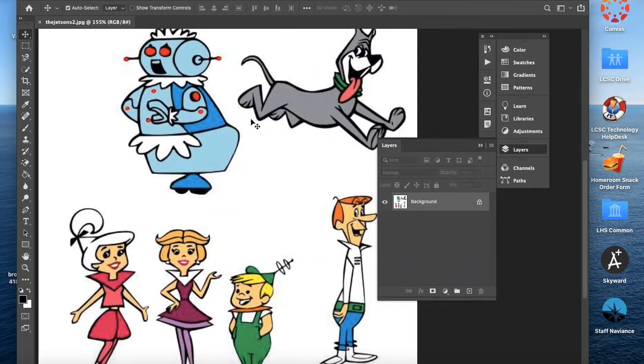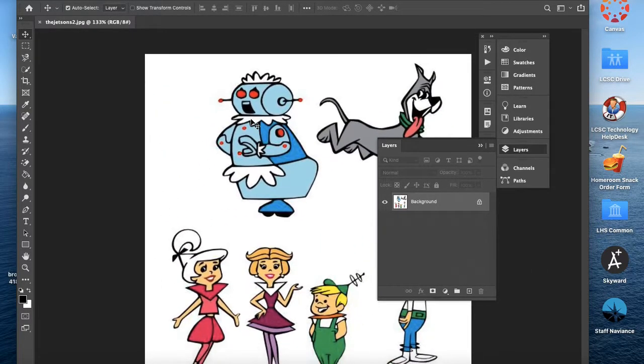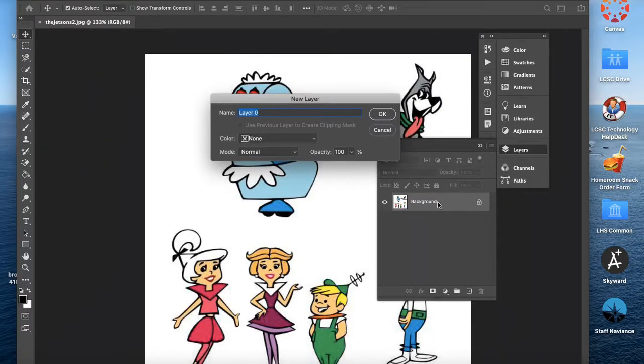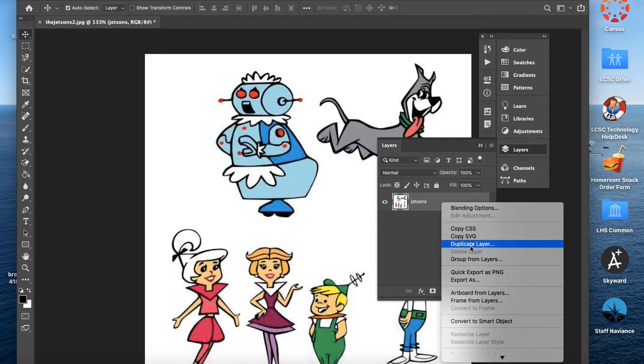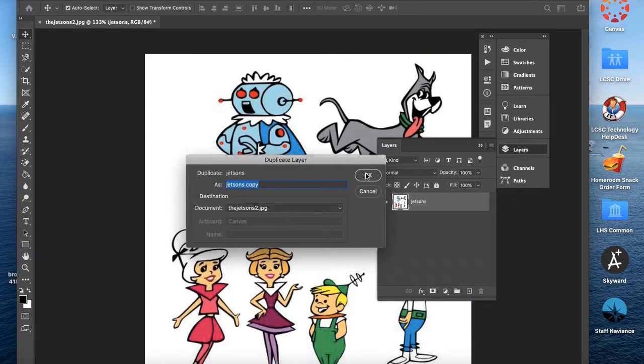of the Jetsons. Okay, so what we're going to do is cut out all of the Jetsons and put them on all of their own layers. So first thing we need to do is make this an active layer and unlock it. We are going to name this the Jetsons. And we are also going to make a copy of this. So one way you can make a copy is by right-clicking and clicking Duplicate Layer. It's okay if you have it named Jetsons Copy.